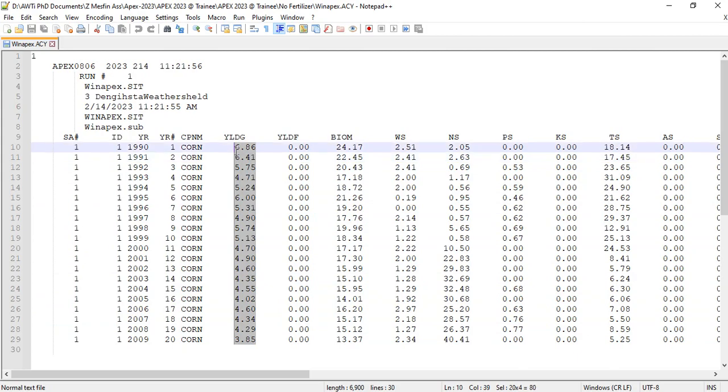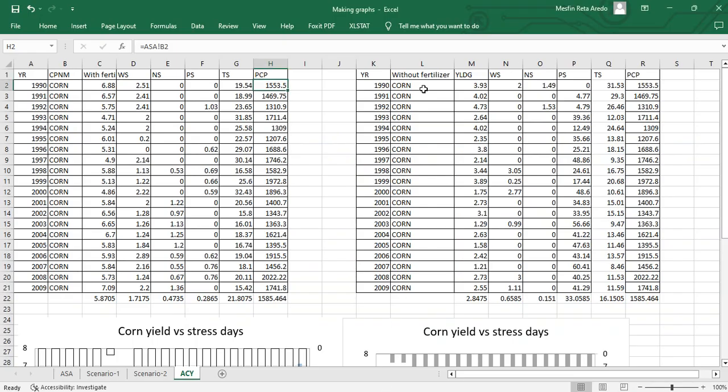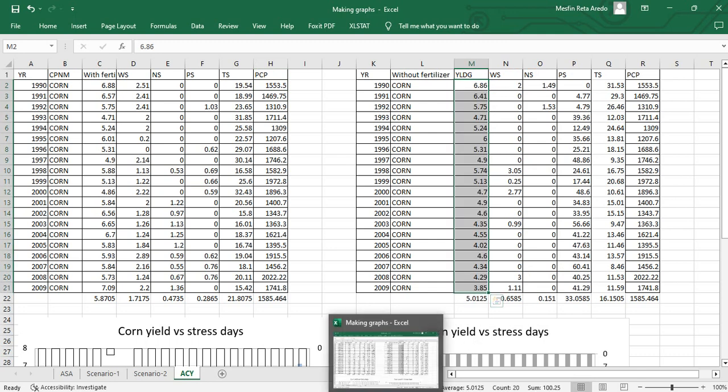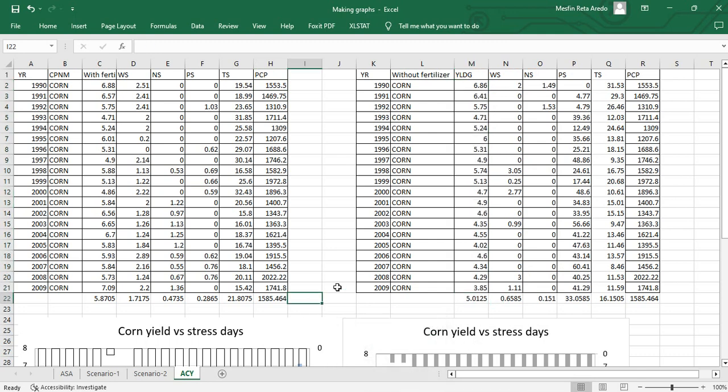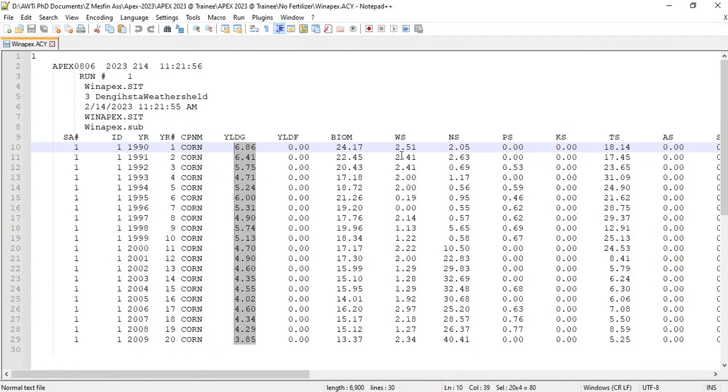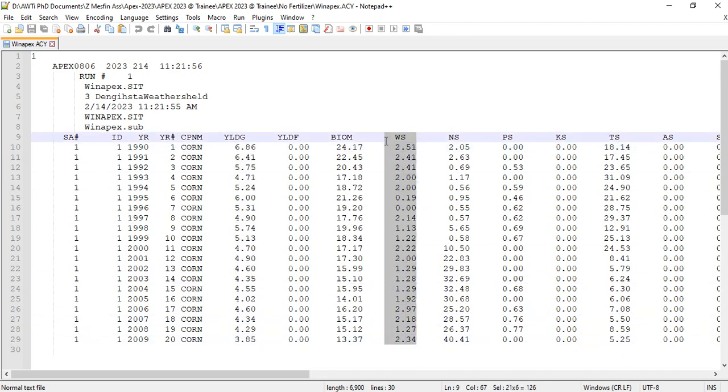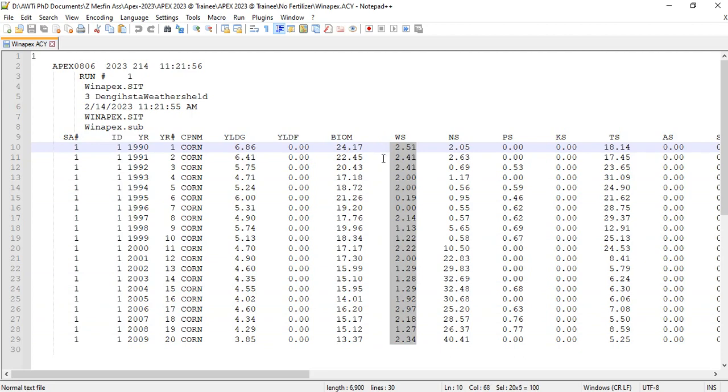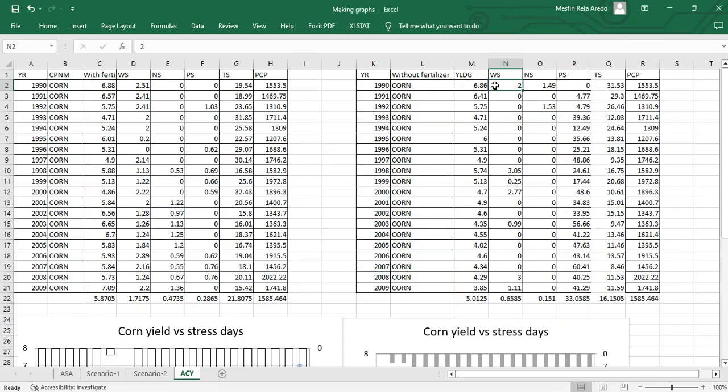Can you see also the mean yield over these 20 years? The dry yield is 5.9, but 4.9 without fertilizer. One ton per hectare of dry yield is lost without this nitrogen fertilizer. And you can add the nitrogen stress days to see how it is behaving.